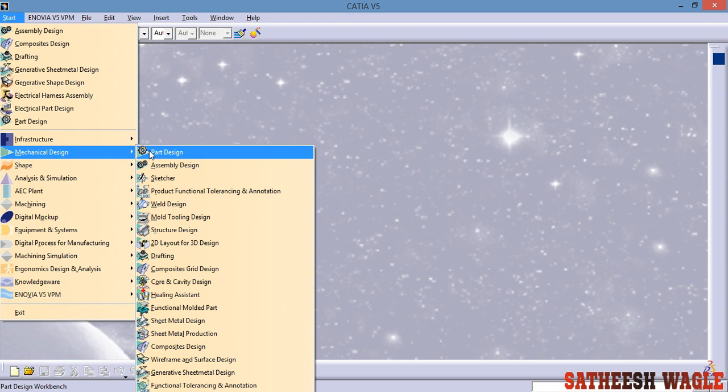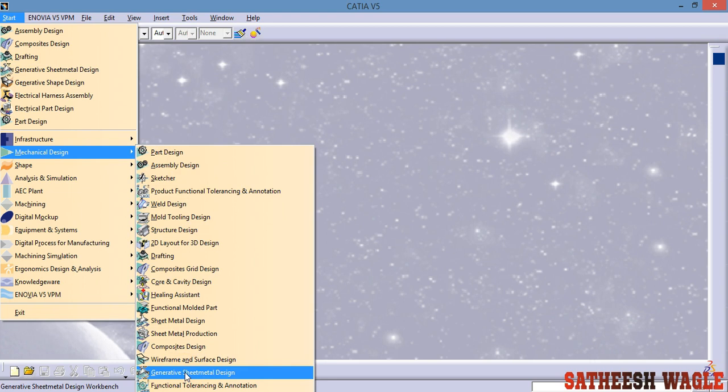For example, if you are working on sheet metal, we have a workbench called Generative Sheet Metal Design. Here you can generate all types of sheet metal parts. In this workbench you have all the tools related to sheet metal processes.